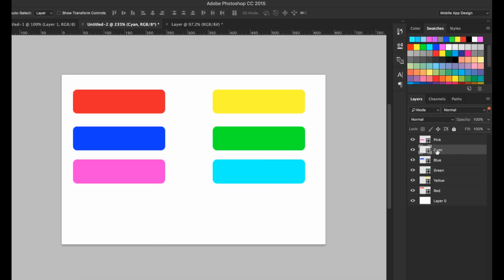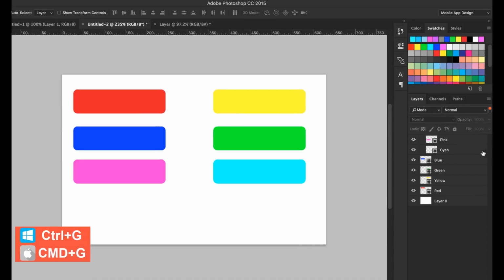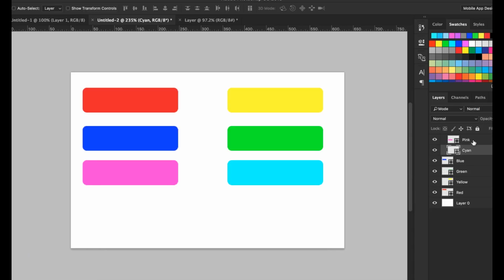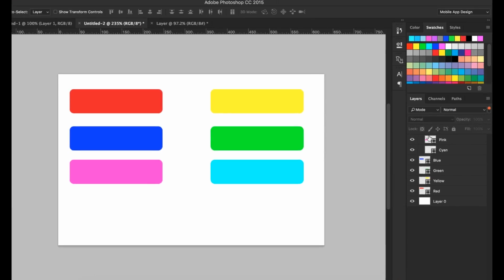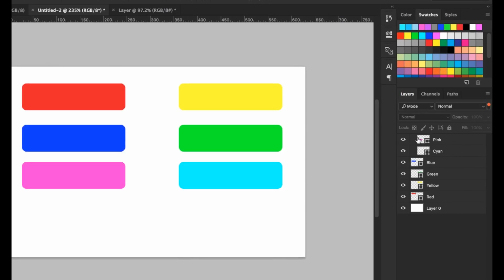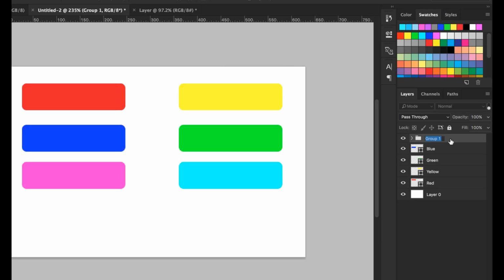So let's select this one, the cyan, and hold down Control or Command key from the keyboard and select the pink. So while these two are selected, press Control or Command plus G from the keyboard. Now these will be in a group. But we don't see them as a group, these two layers. We do see that these thumbnails have moved to the right. The reason is this slider is turned on. Turn it off. Now you see our group. Double click on the group and type here pink and cyan.